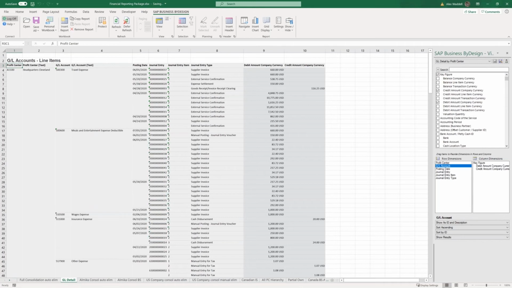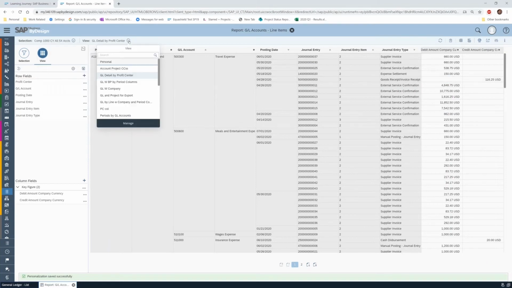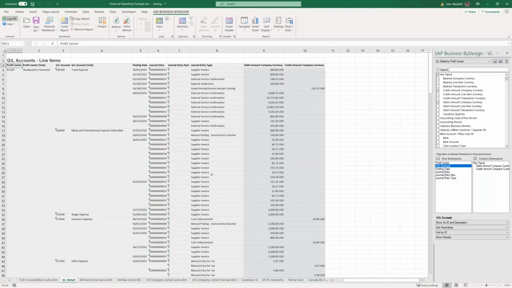So once I invoke that, I'm now looking at the exact same report data in this one here. So either way, completely up to you how you want to run this report. And you could alternatively build this report completely in Excel, as in modify your selections and views. So I'm going to show you that shortly.